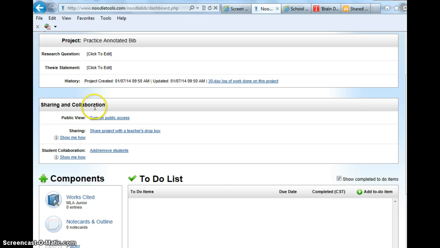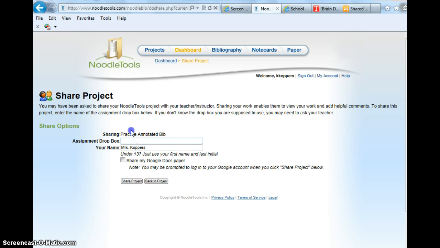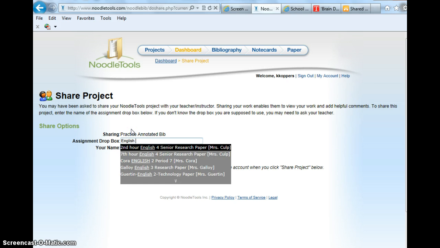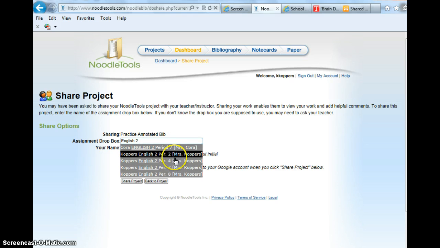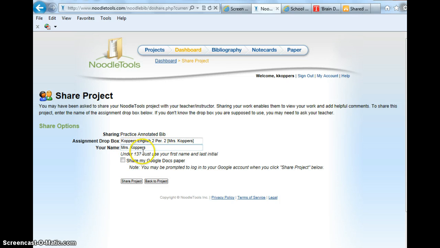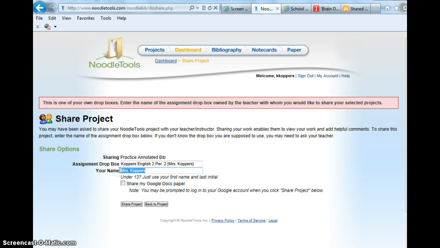So you're going to go to Sharing and Collaboration, click on Share Project with Teachers Dropbox, and you're going to go ahead and type in English 2 Mrs. Coppers. And if you notice, a couple are going to pop up. Whatever hour you are in, please make sure that you choose the right one. So we're going to go ahead and do English 2, period 2. You're going to type in your name, and then you're going to hit Share Projects. Once you share a project, I will be able to see everything you put in.